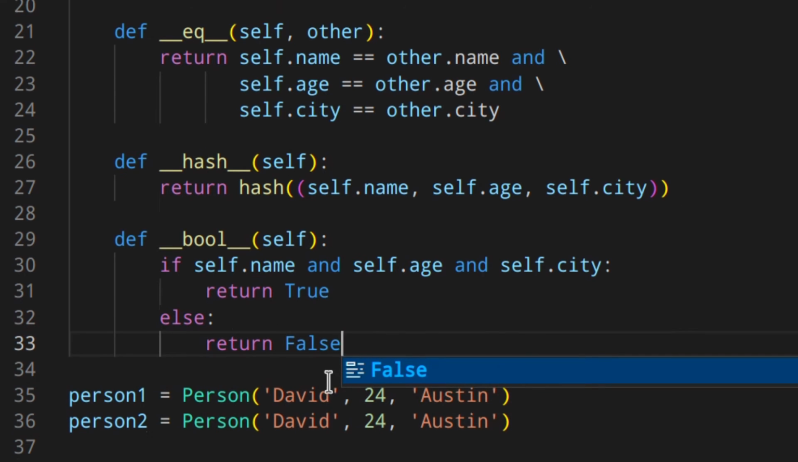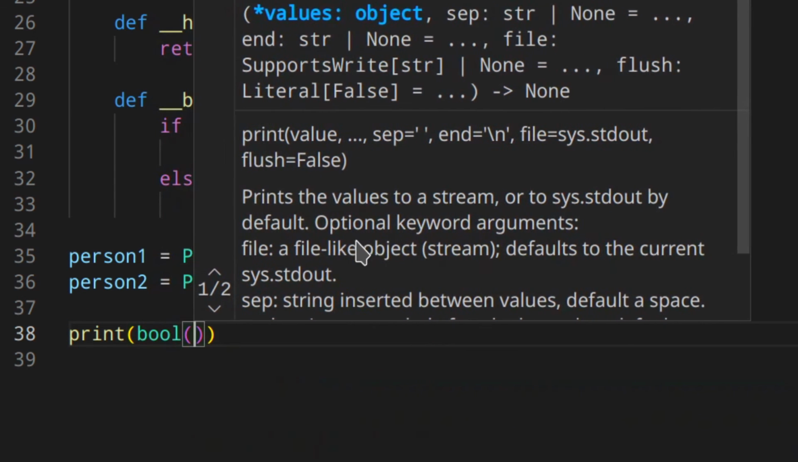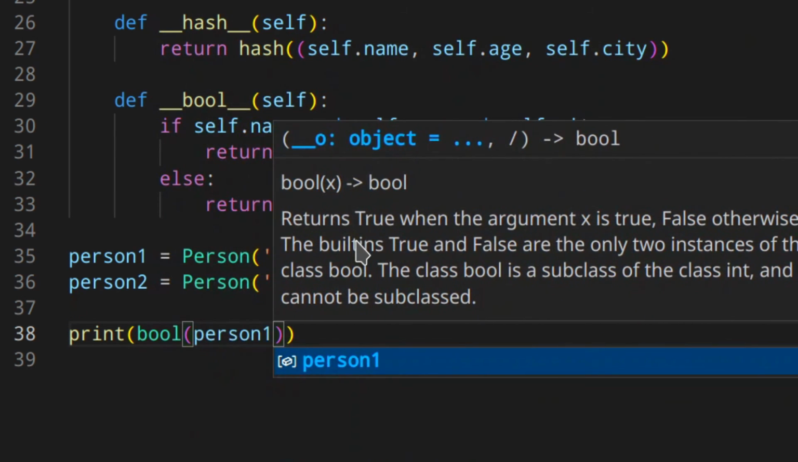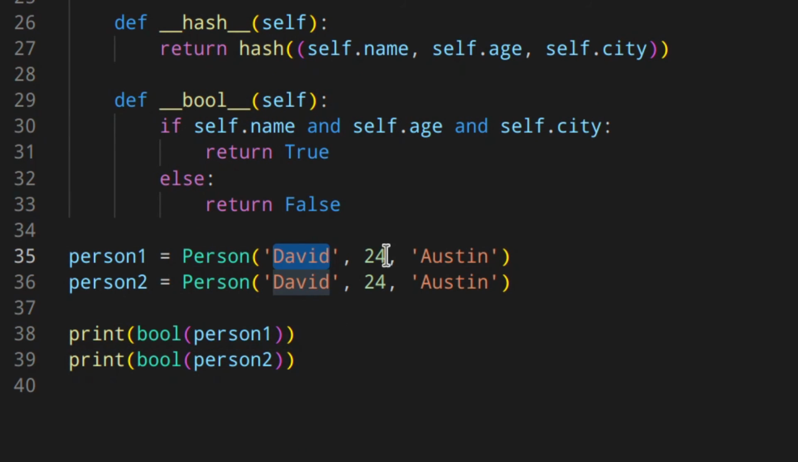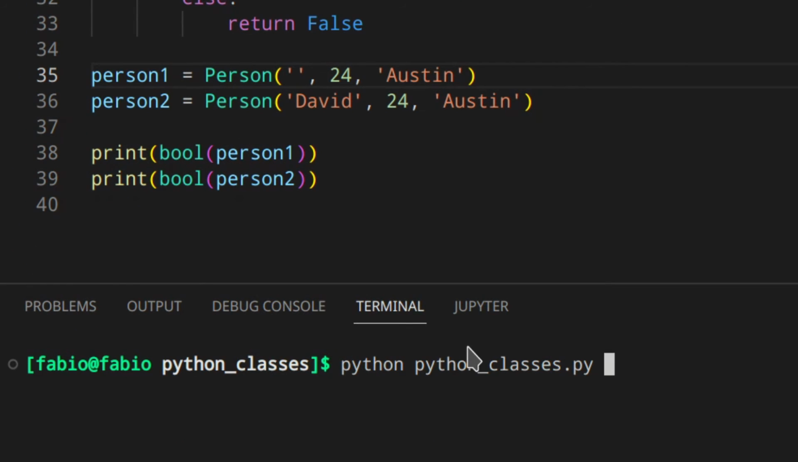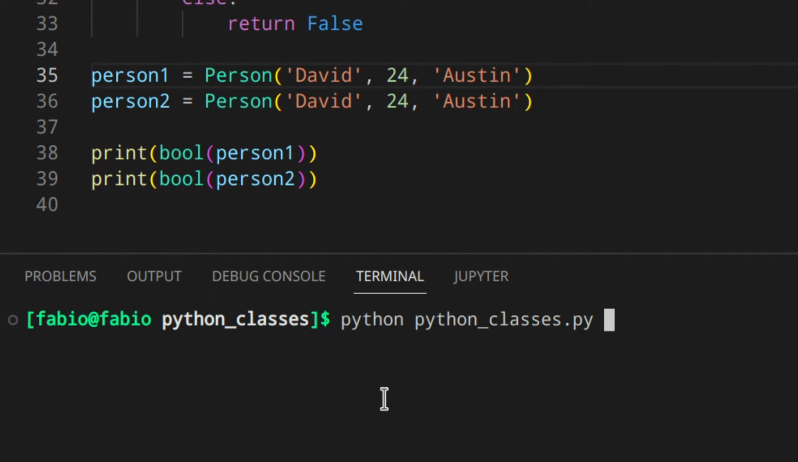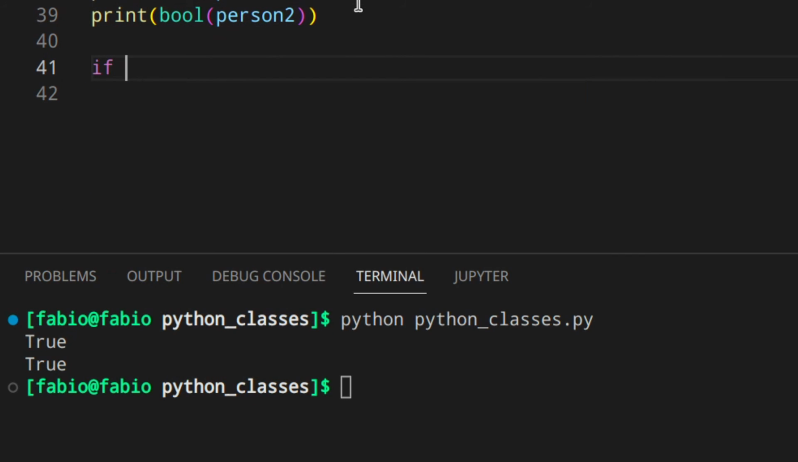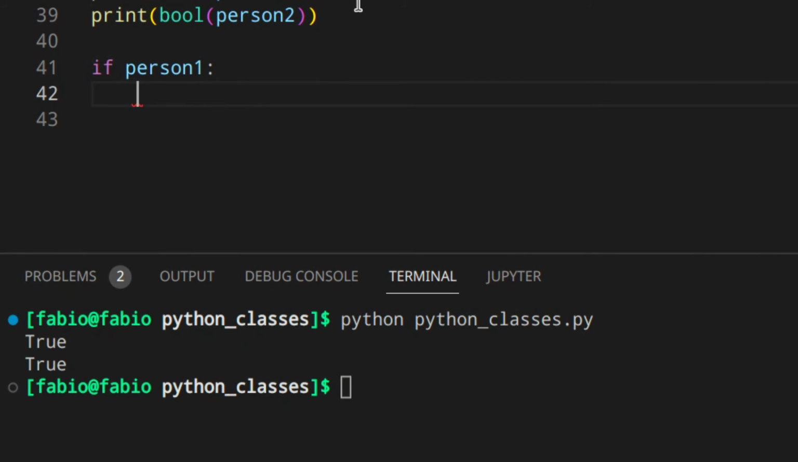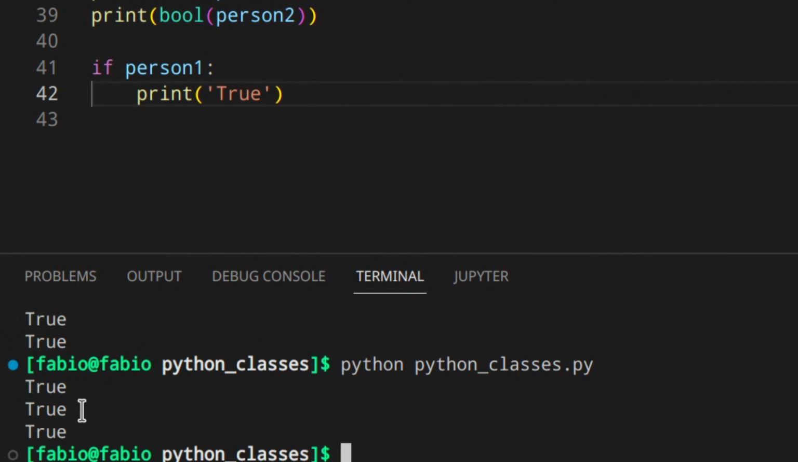Okay, so let's say that we want to see if person one is true or false. We use the bool built-in function, person one, person two. Okay, and let's say that here we don't have the name. If you run that, you get false and true. Of course, if you had the name, you would get true and true. And this could be used like, for example, something like if person one print true. Again, you would get true, true, and true.